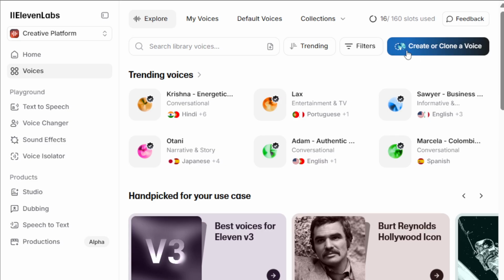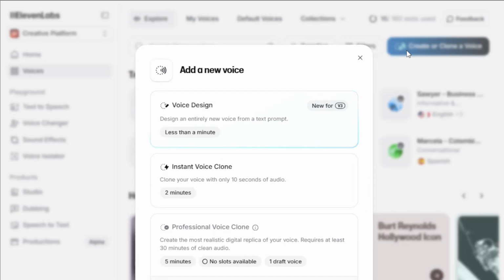First, you'll want to navigate to the Voice Lab. This is the hub where all the magic happens. If you're new to the platform, take a moment to familiarize yourself with the interface. It's designed to be user-friendly, so you should have no trouble finding your way around. Once you're comfortable, let's move on to the next step.